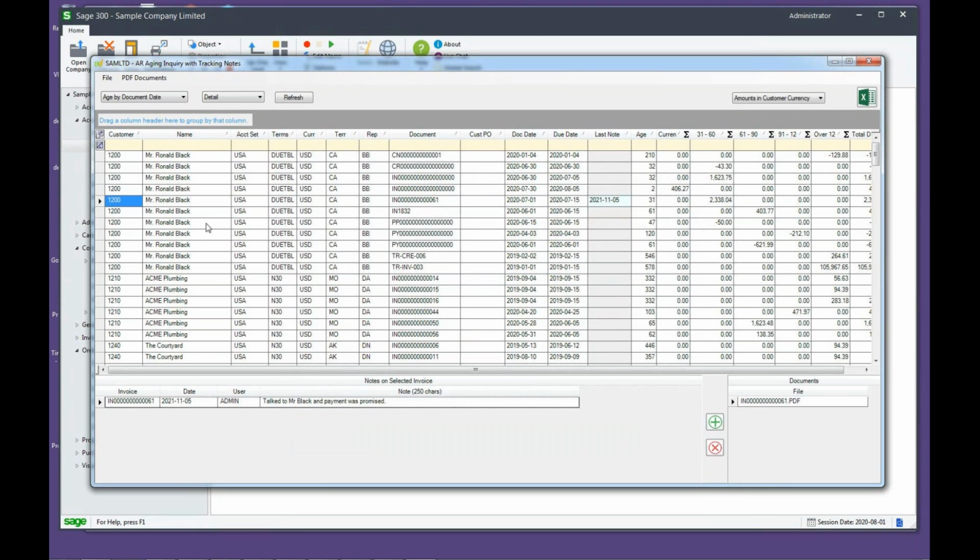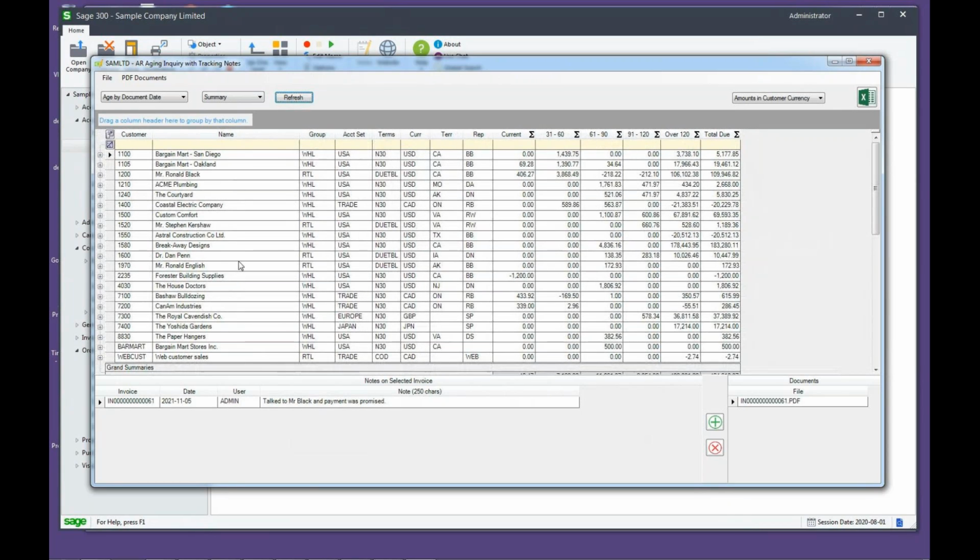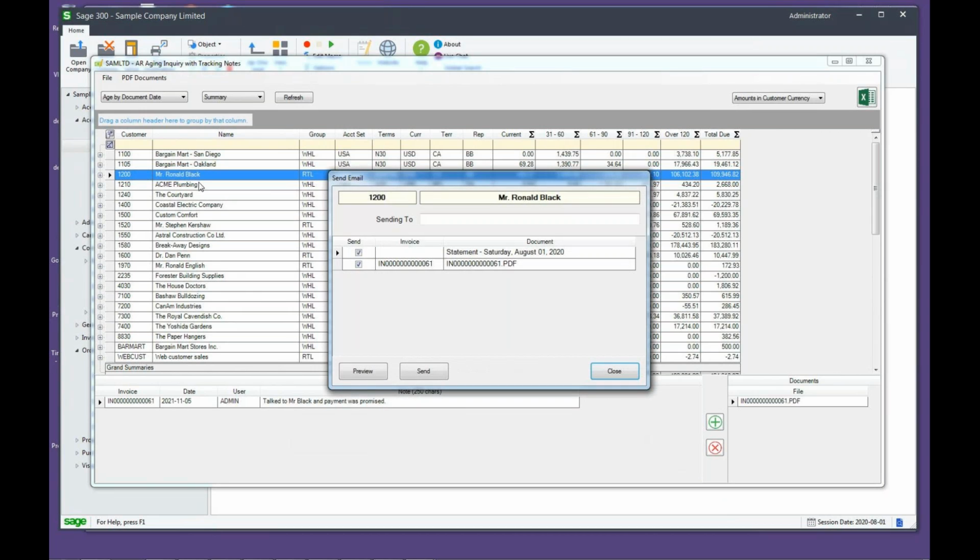So if you're on the telephone to Mr. Black, and I'm going to go back to summary. If you're on the telephone to Mr. Black and he asks you to send him an email with all of the outstanding invoices attached to it, we've made that pretty straightforward in this screen. Anywhere on the selected customer record, you can right-click and a menu comes up and you tell it to send email.